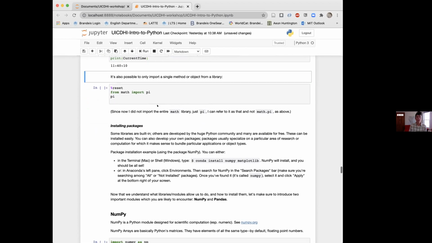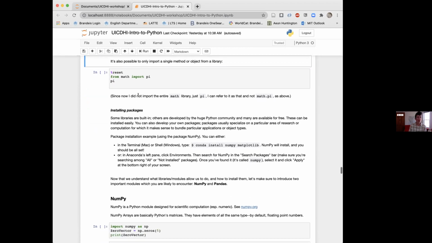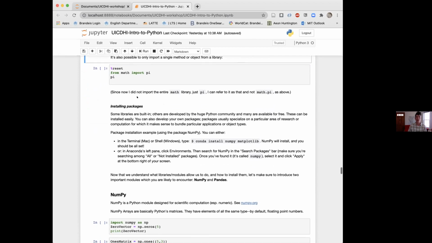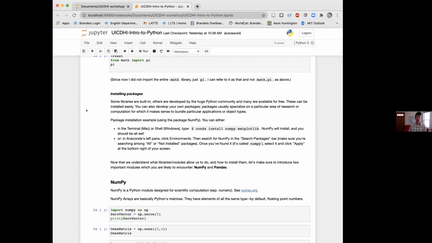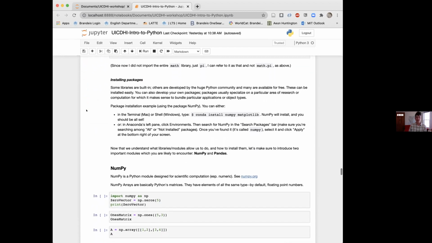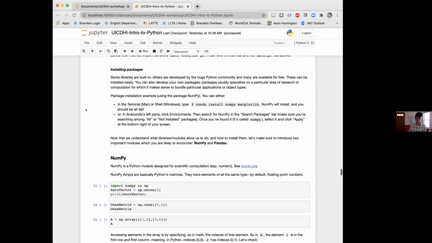What we can also do is import from math. So for example, from one module, we can also just import a single object. I'm not going to do that now, but that's another possibility. So you don't necessarily have to import the whole module as such. What this means is that you're likely going to need to install some packages, because some libraries, modules, packages, or whatever you want to call them, are built in, but others are not. So you have to install them.